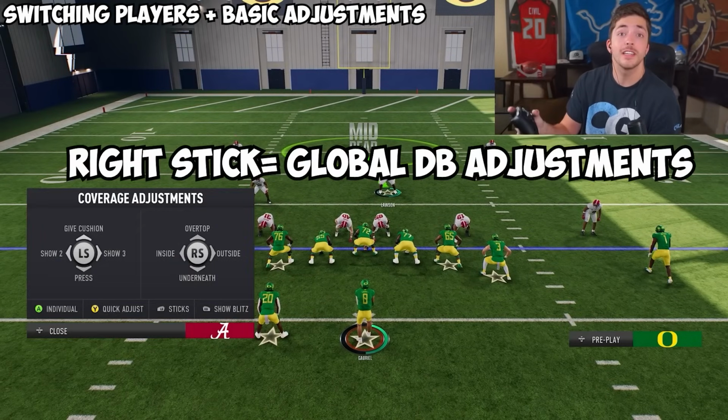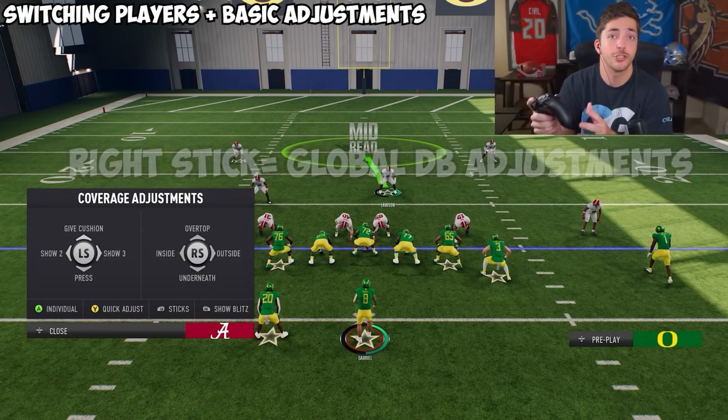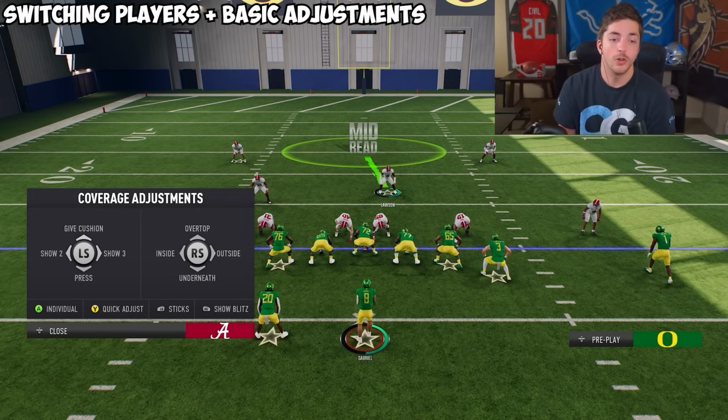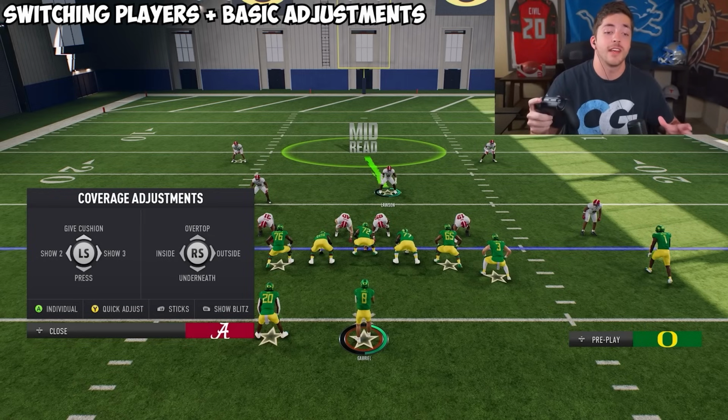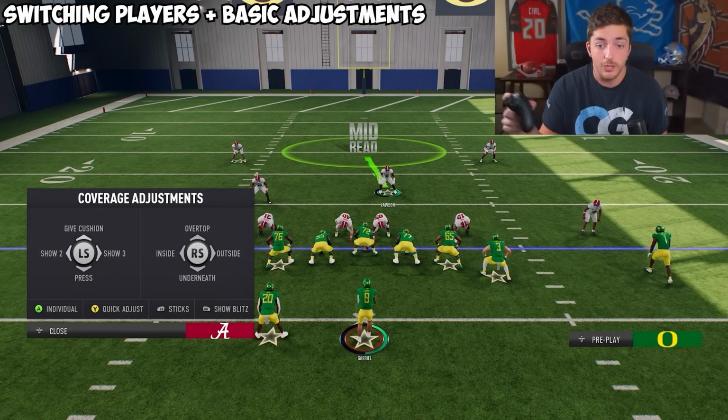Now with the right stick, we get to make actual adjustments to the defensive backs as a whole. And this, in coverage adjustments, is all shading. Okay, we could shade over top, inside, outside, or underneath. These are all a little bit more advanced concepts. Now, you could take them at face value. Shade over top means you're going to play a little bit further back. Underneath means you're going to play a little bit more underneath. But there's some more advanced stuff that we're going to talk about here later in the video.